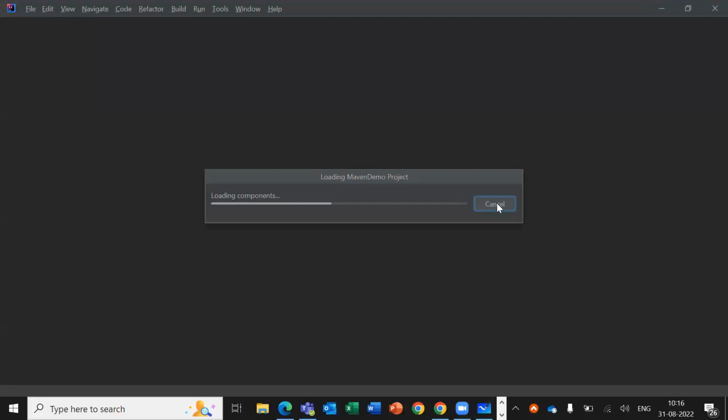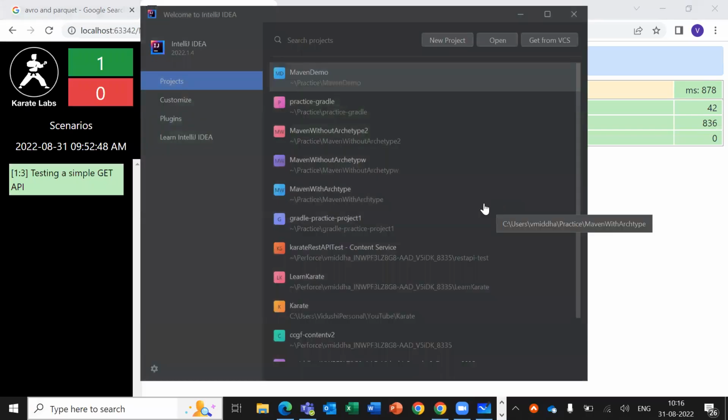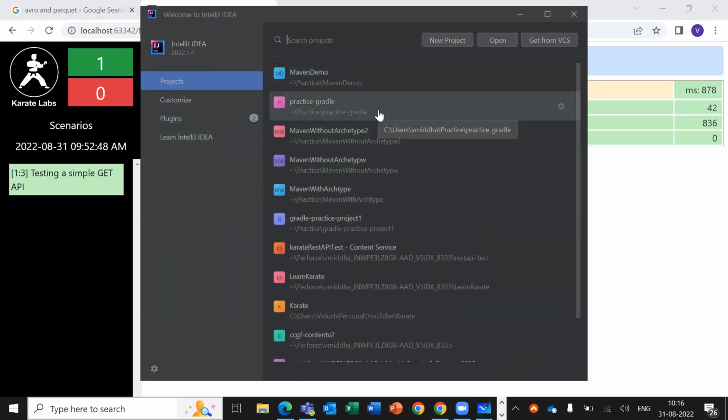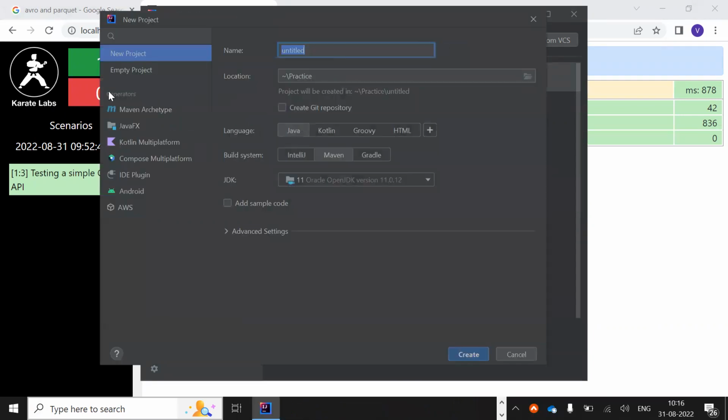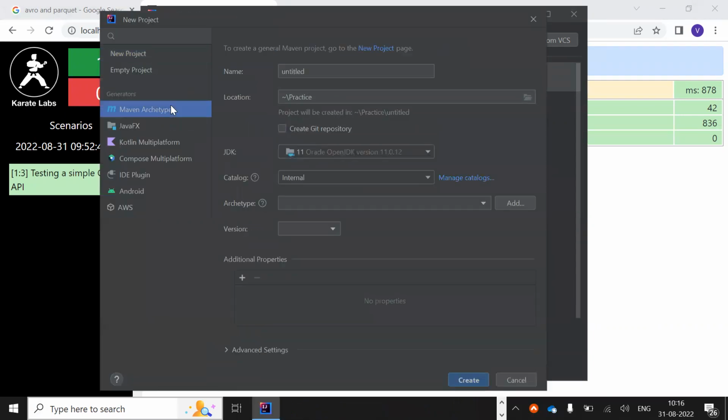If you are new, then you have to select the new project. I'll go to the new project. There are two ways of creating a Maven project: you can create a Maven project with an archetype, and you can create a Maven project without an archetype. In this video, I'm going to make a simple Maven project without any archetype.